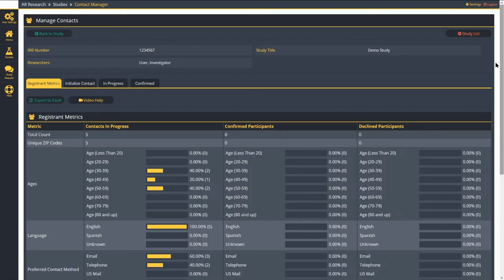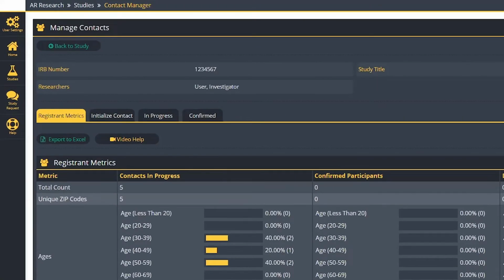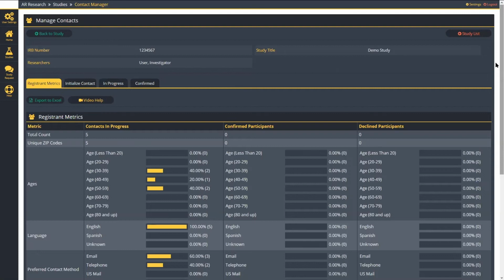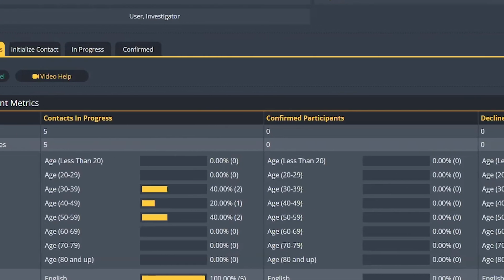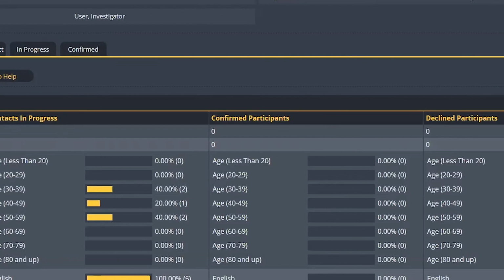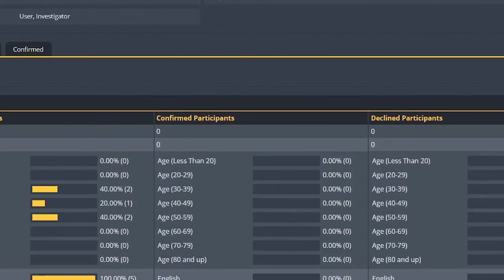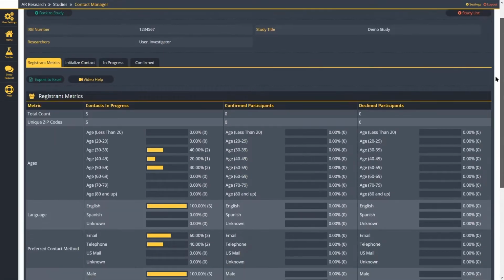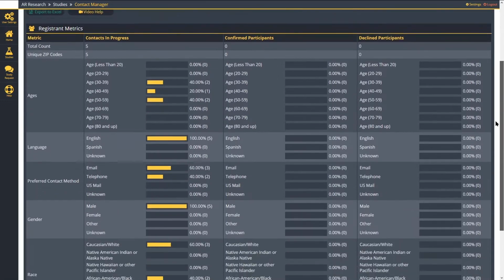This interface provides you with the tools you will need to begin actually contacting the list of registrants the registry has indicated match your study inclusion criteria. The first tab, Registrant Metrics, will show you a similar table to the Query Metrics from earlier. However, this time it is broken down into three categories: Contacts in Progress, Confirmed Participants, and Declined Participants, with the demographics of each of the respective participant groups.